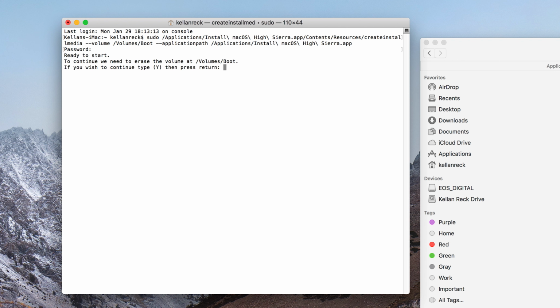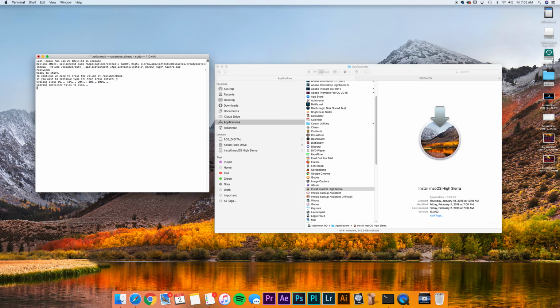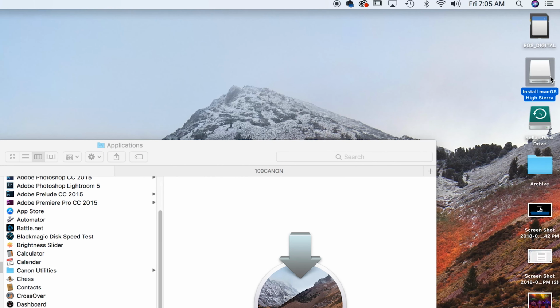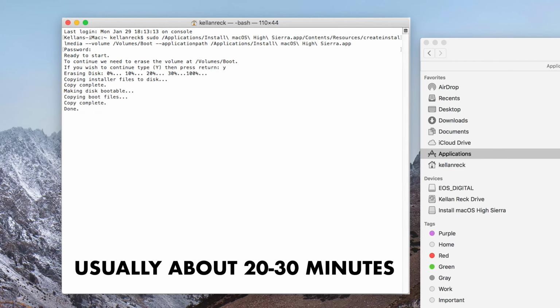Now it's going to ask if you're ready to start. All you have to do is hit Y and then enter. And now it'll erase the disk on your USB. And it's going to go ahead and copy over the installer to this disk. And you can see up at the top that now my drive that said boot before says Install macOS High Sierra. Now, a word of warning, this will take a little bit of time, so have some patience with it.